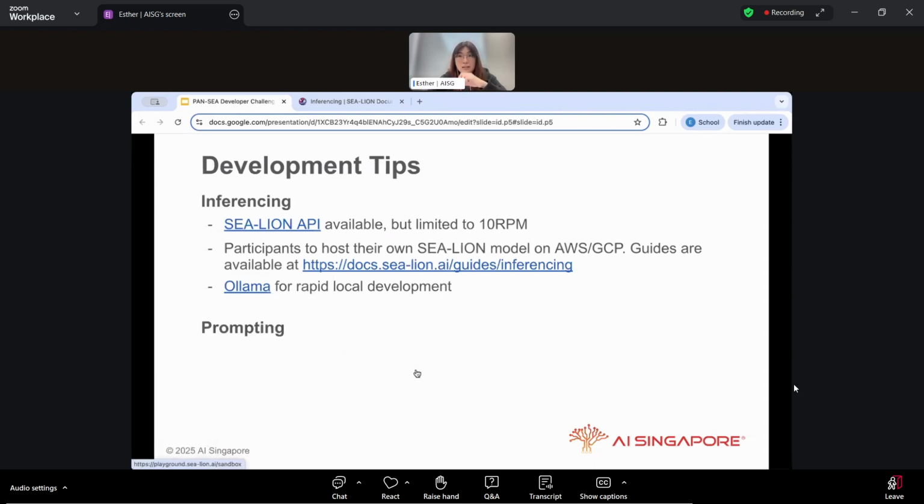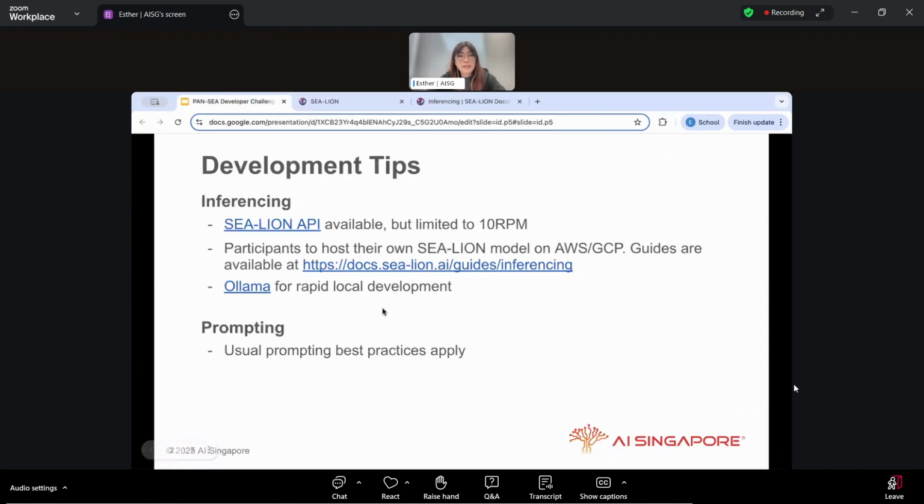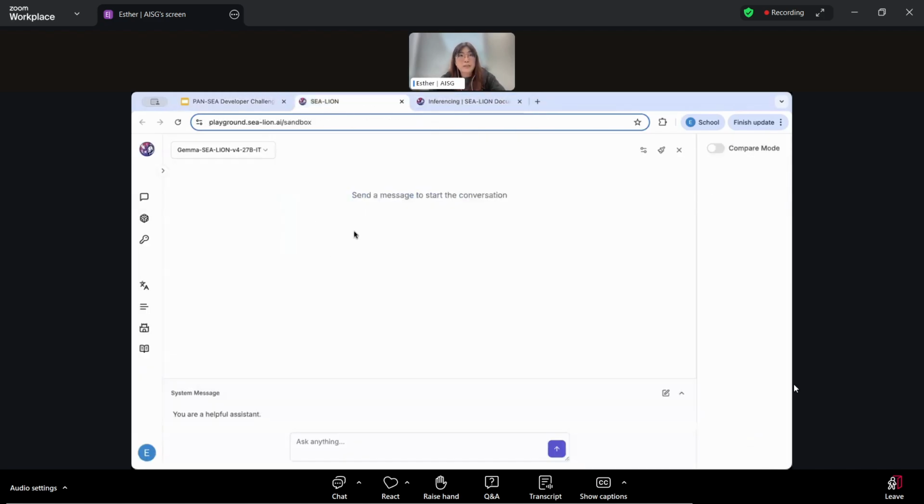Now, prompting. We don't really have any secret sauce for prompting. Usual best practices apply. But if you'd like to easily do prompt testing between our different models and see what their responses are like, I would recommend you use our playground here in Sandbox.